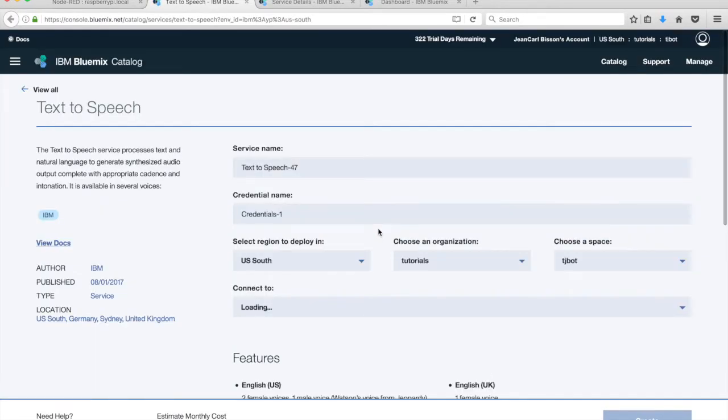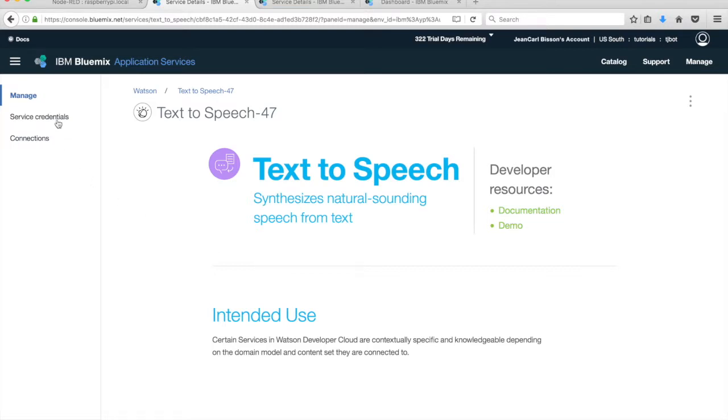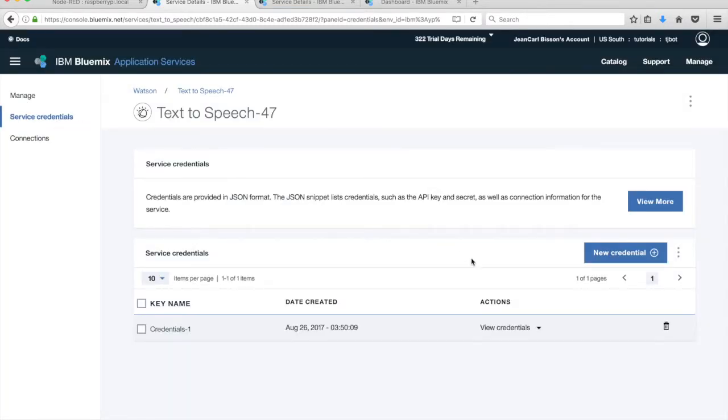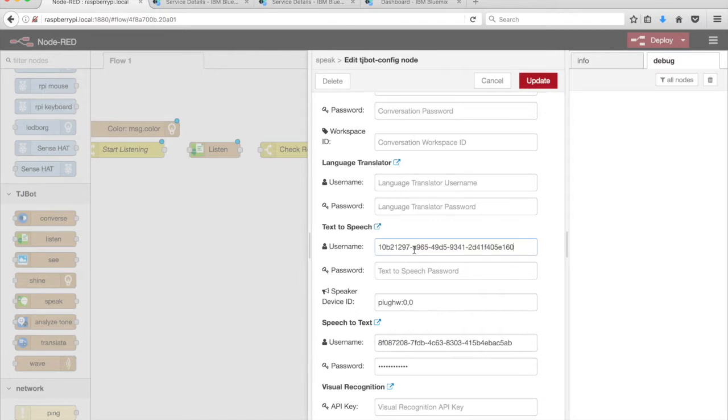Click on Create to create the Watson text-to-speech service instance. Click on Service Credentials in the menu on the left. Click on View Credentials to display the credentials. Copy the username and password into the input boxes under the text-to-speech section.